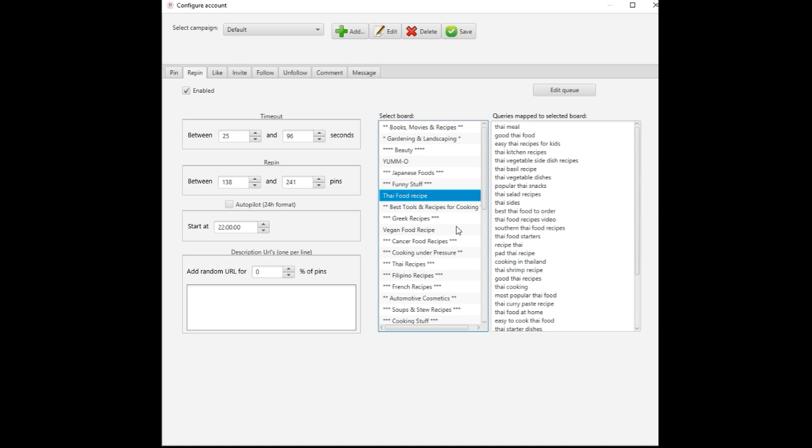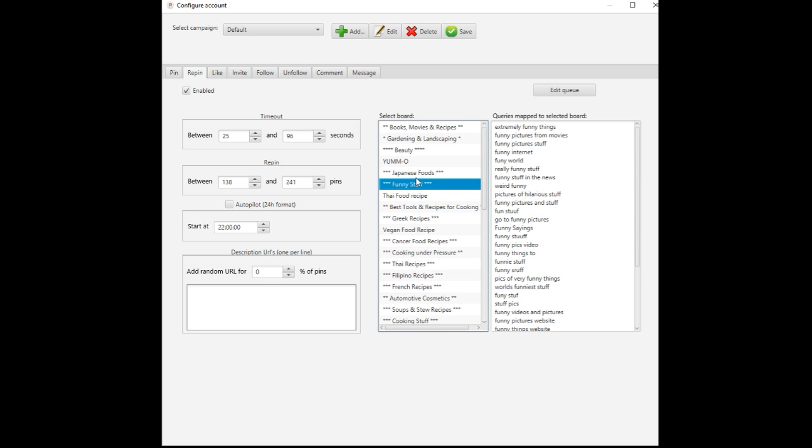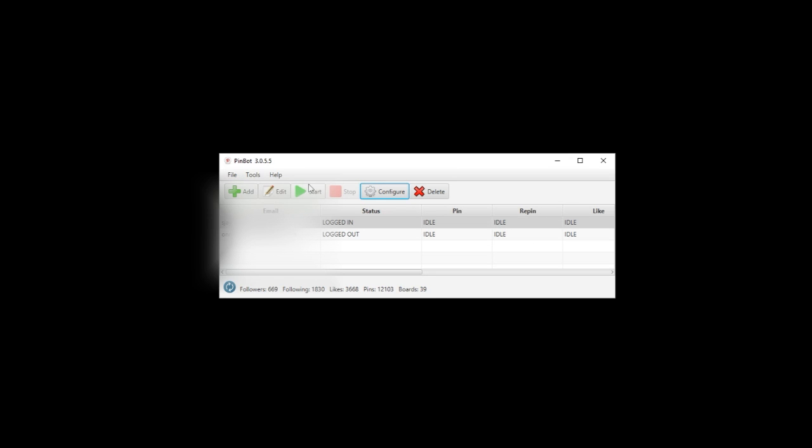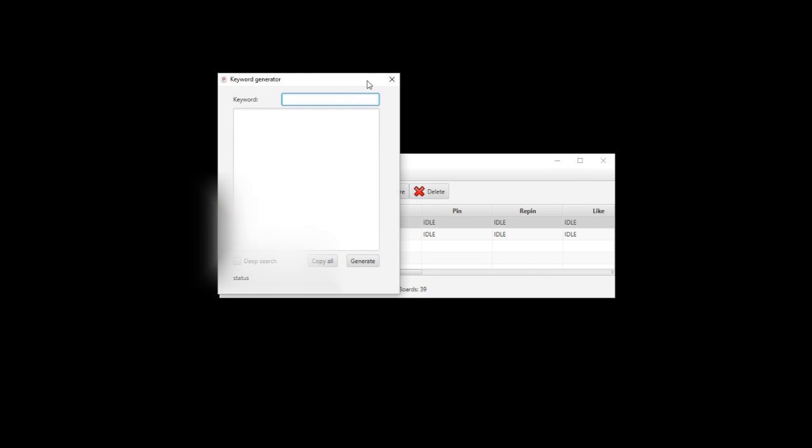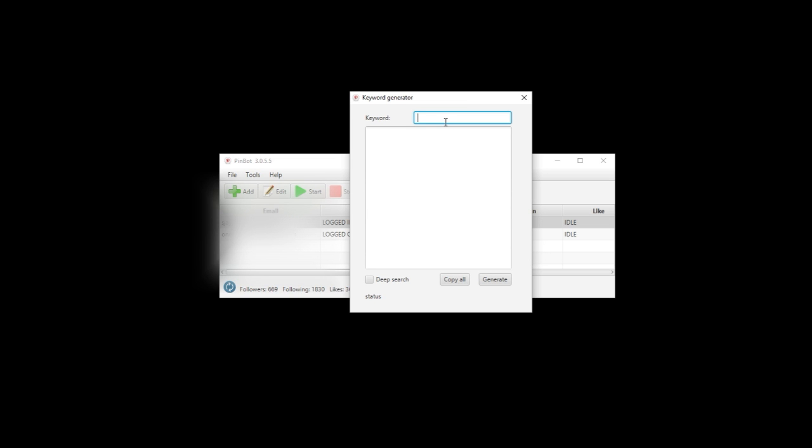Now, if you don't come up with any ideas, or you don't have a way to get your keywords, there is a keyword tool built right into this program. You go up here in tools, and it's called the keyword generator. In this one, you can just put in a keyword and then ask it to generate. You can also do a deep search, which brings up a lot of different queries, and then you can go through these and choose which ones are consistent with, or correlate with, your business or whatever you're trying to promote.